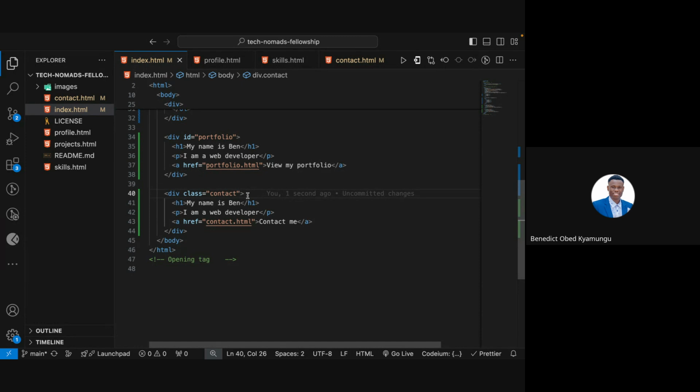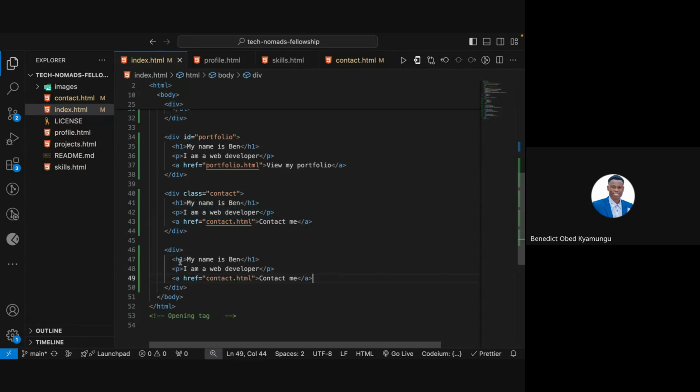This will help us more in styling when we jump into CSS. So a class will help us identify one or more class names for an element inside our document. While an ID is supposed to be unique and applied to only one element, a class can be applied to several elements. So you can declare another div here. Let me just copy this.